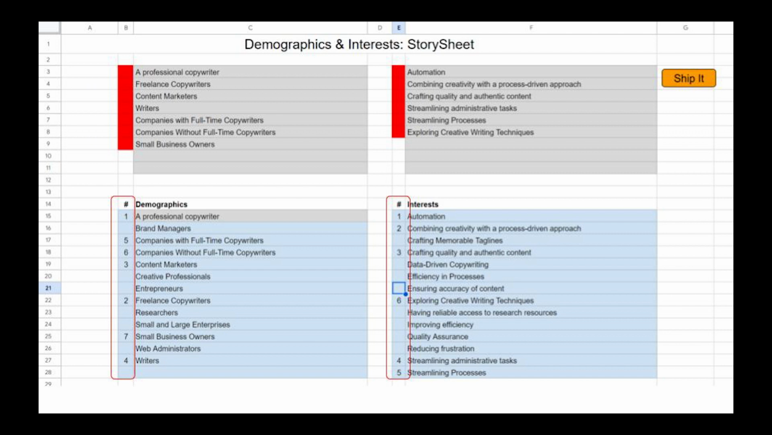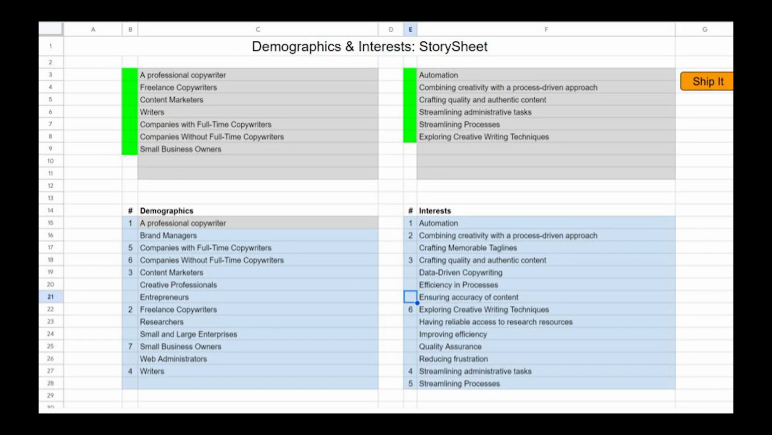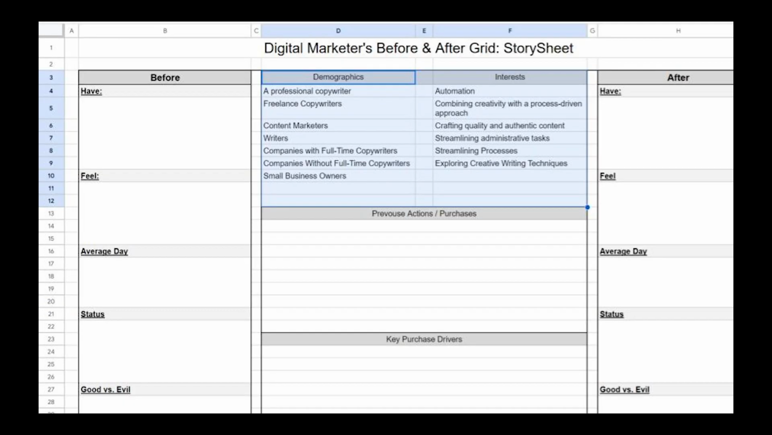Your choices are sorted up top in gray, and the red bars indicate that your choices have not yet been published. Press Ship It, and your choices turn green to indicate that they have been published to the before and after grid, where they show up here. We're going to repeat the same steps for the additional areas of the grid.